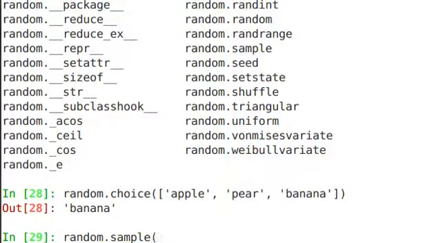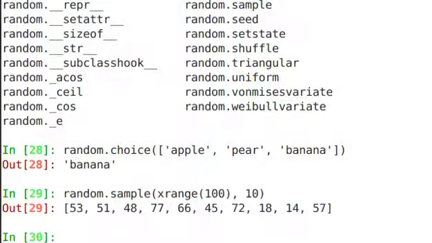random.sample will do a sampling without replacement. So if I want, let's say, 10 items from a certain list, let's do xrange, which is just kind of a better range function. So 0 to 99, go through 0 to 99 and give me 10 non-repeating numbers from that. And there you go, 10 non-repeating numbers, 0 to 99.